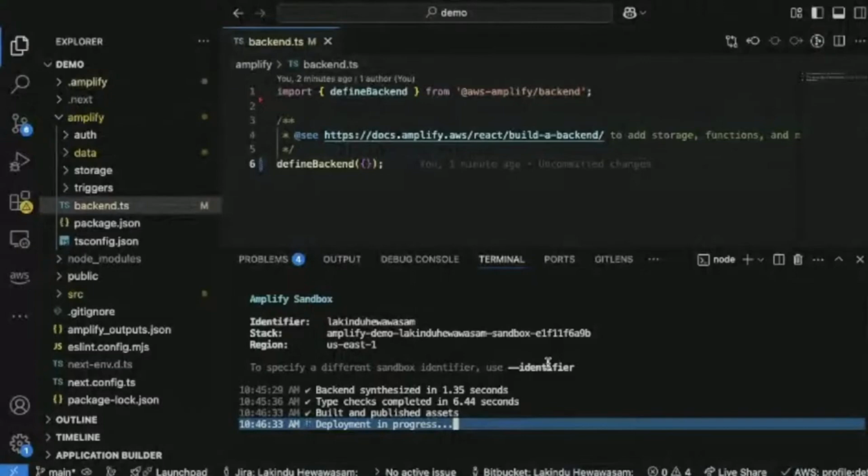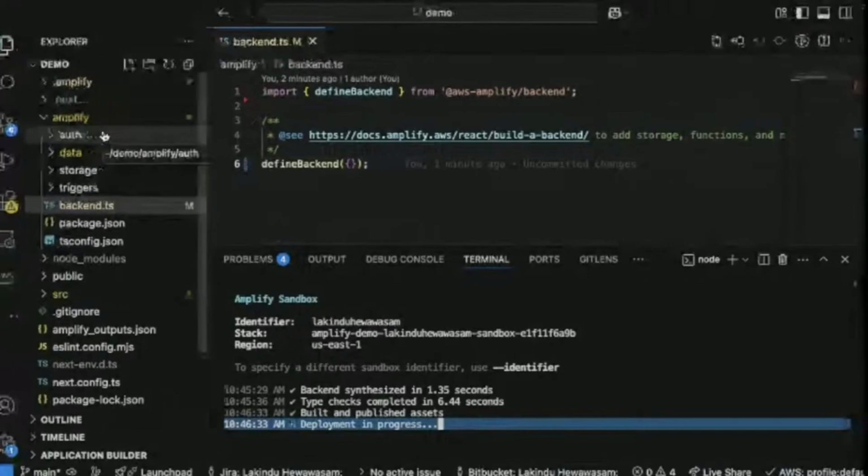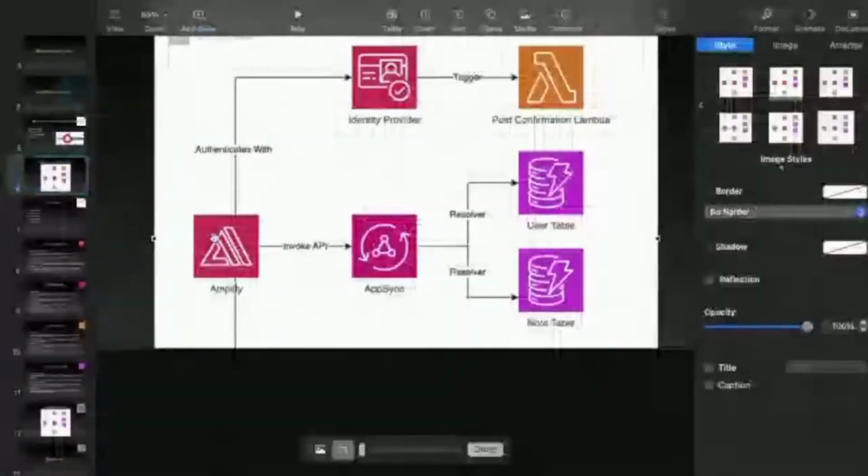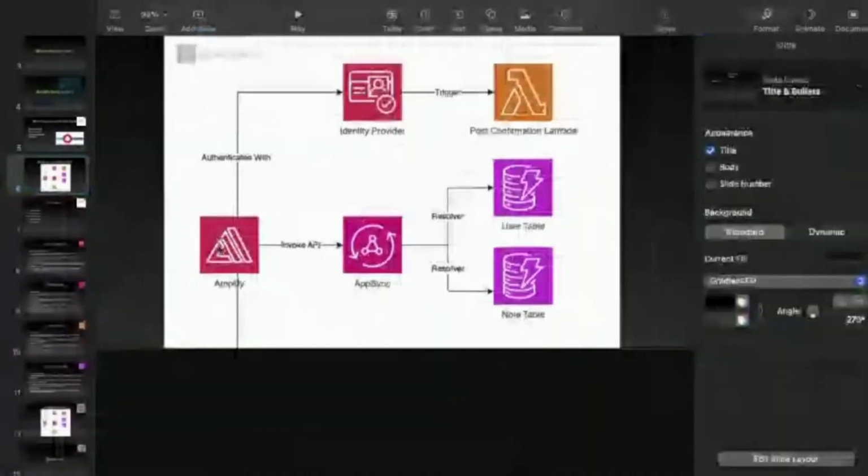Now, next up, we'll have to define our authentication file. We want people to log in, right? So if we go to our diagram, we have set this part up. This Amplify part is now done, okay? This is done. Next up, why don't we take a look at creating the identity provider, like Cognito here.